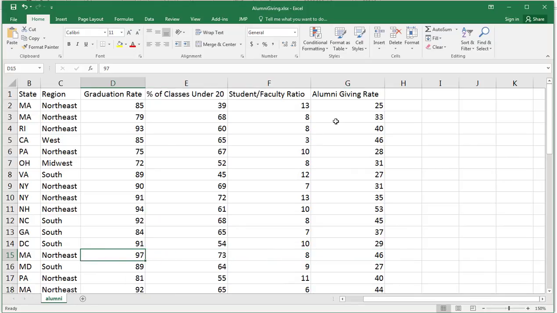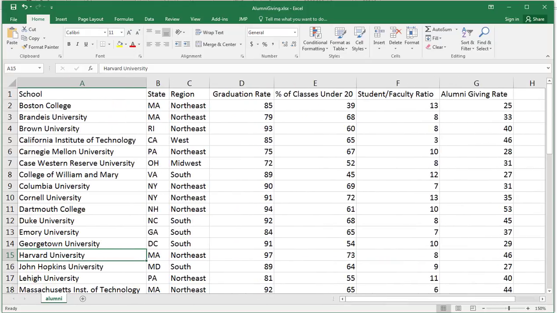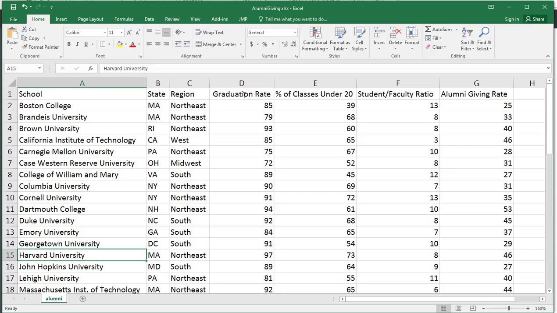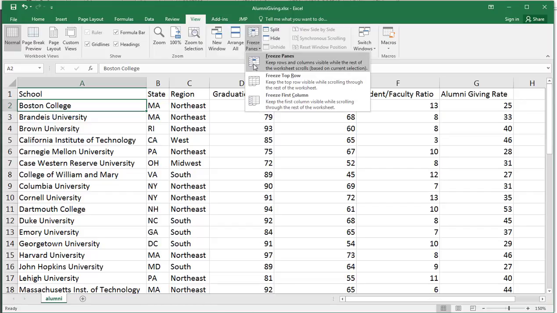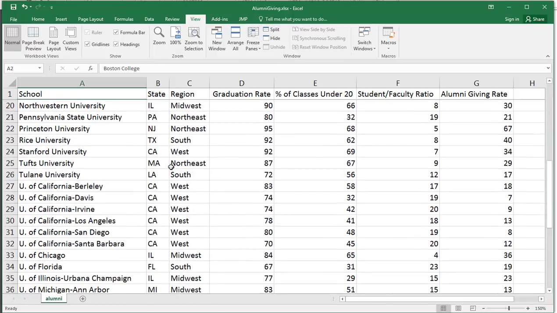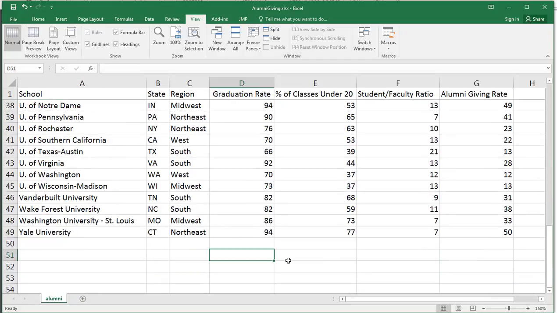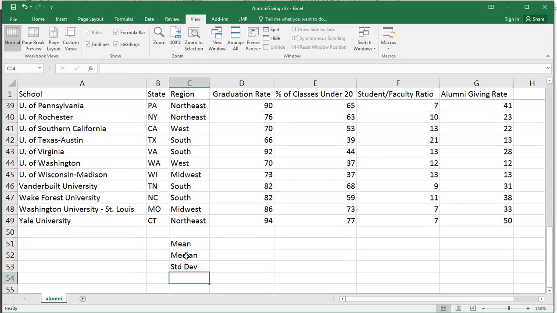All right. So the first question was use methods of descriptive statistics to summarize the data. So we might as well go ahead and do that. Maybe what I'll do is freeze the panes here so I can see what I'm doing as I scroll down. I'm not going to really worry about state or region right now for summarizing. Graduation rate, maybe we want the mean, the median. Let's do the standard deviation also, right?